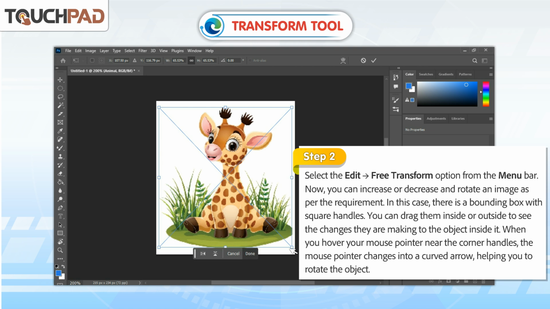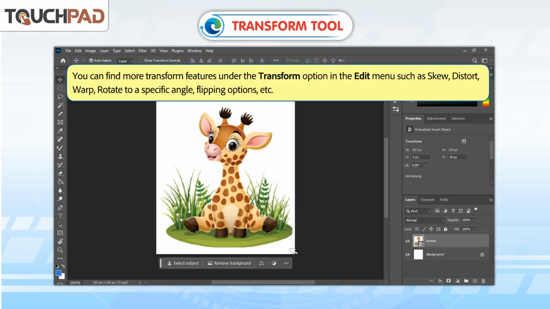When you hover your mouse pointer near the corner handles, the mouse pointer changes into a curved arrow, helping you to rotate the object. You can find more transform features under the transform option in the edit menu, such as skew, distort, warp, rotate to a specific angle, flipping options, etc.